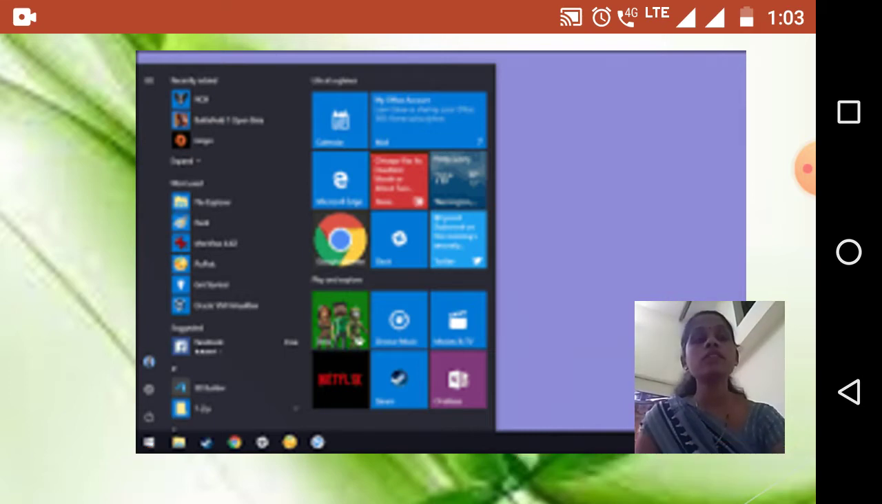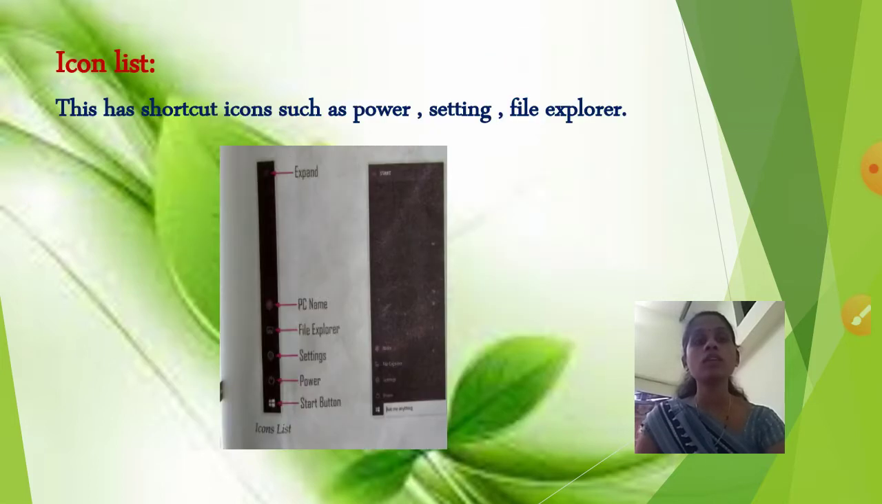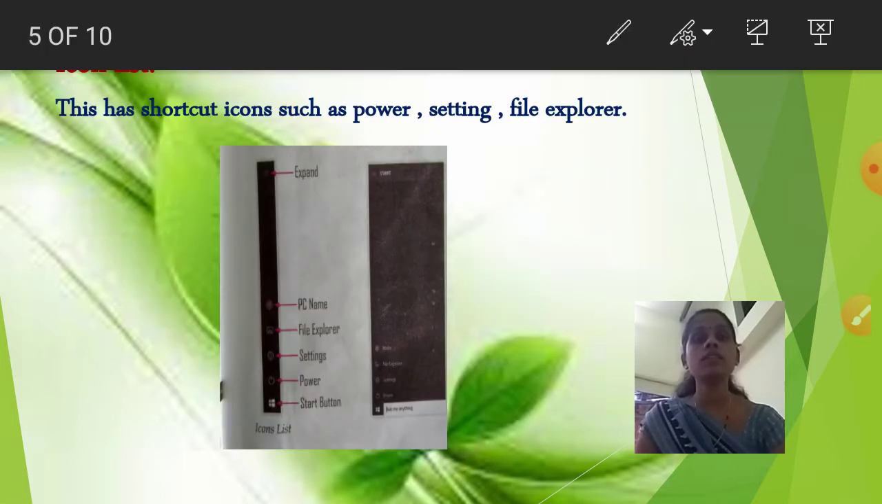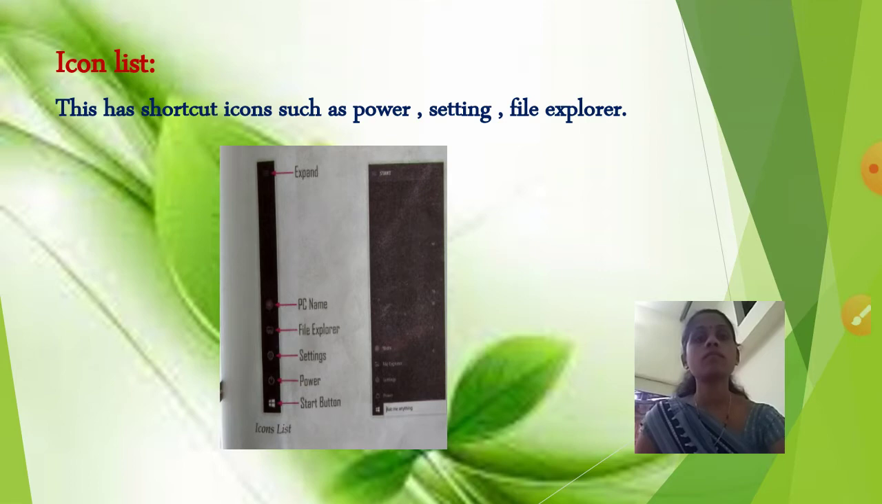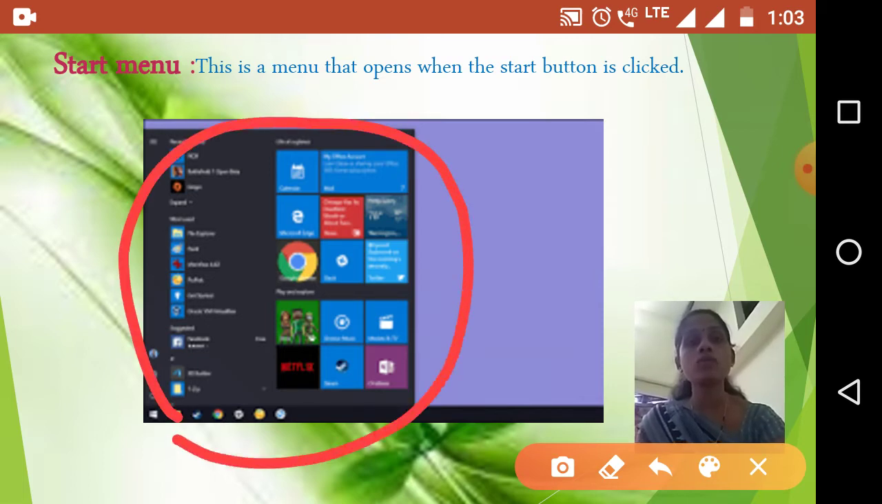Start menu, what it is doing? This is a menu that opens when the start button is clicked. All these things are the menus. See, these all are the menus.